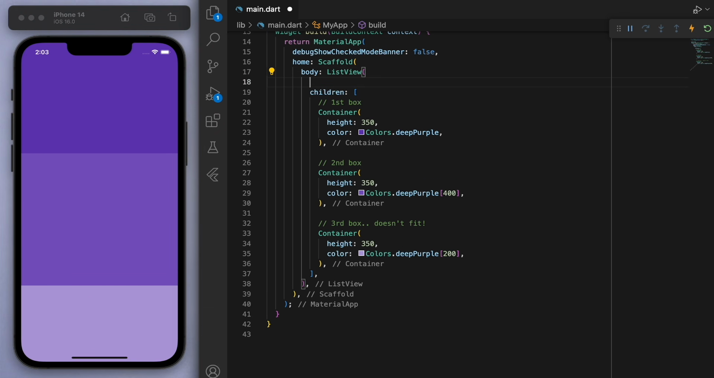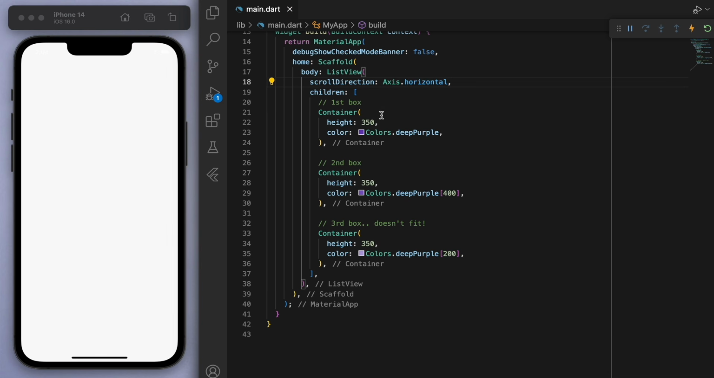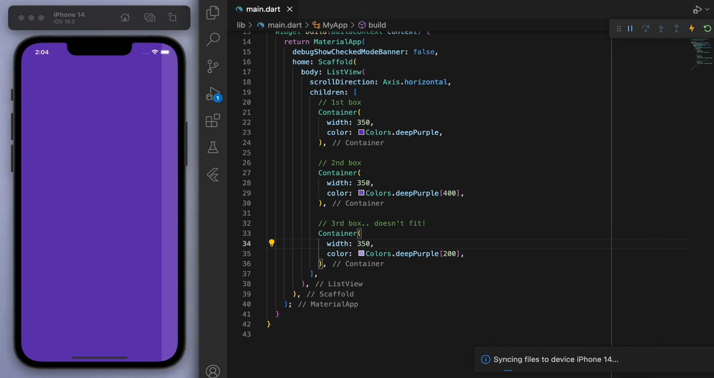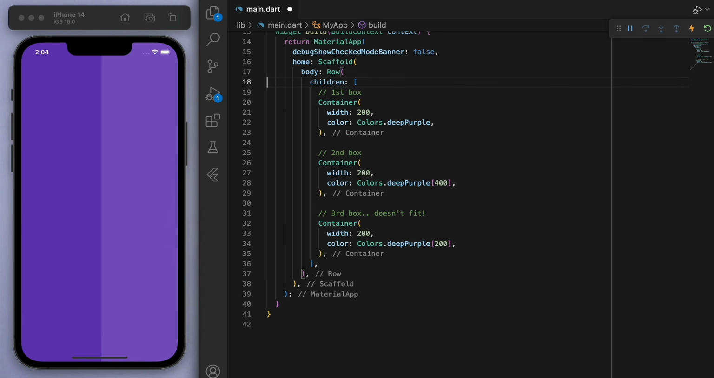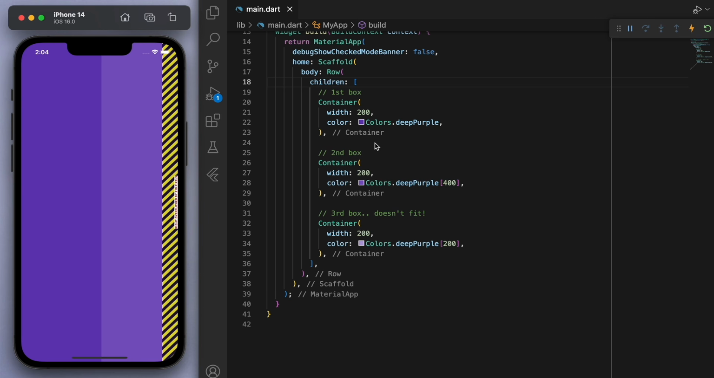And you can also control here the scroll direction. So it's going to be vertical by default, but let's say I want to make it horizontal. And let's give these guys some widths. Then you can have a horizontal list view as well. I didn't show you the row explicitly, but it's going to be the same as a column. But columns are vertical and rows are horizontal.